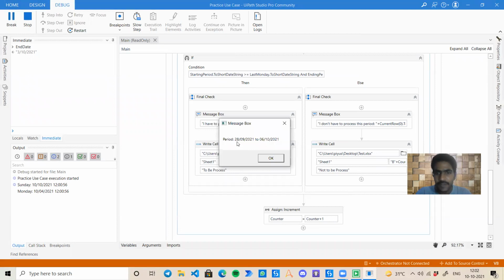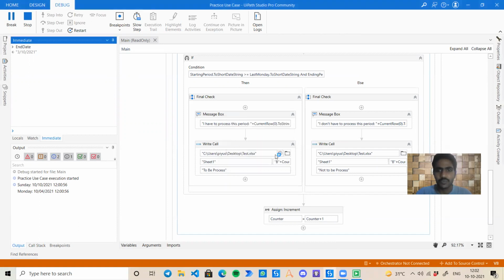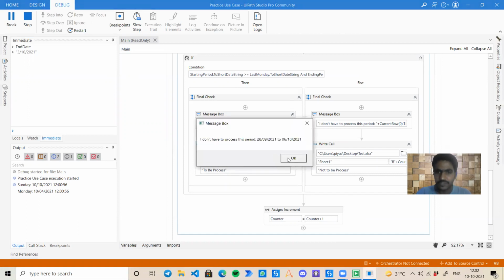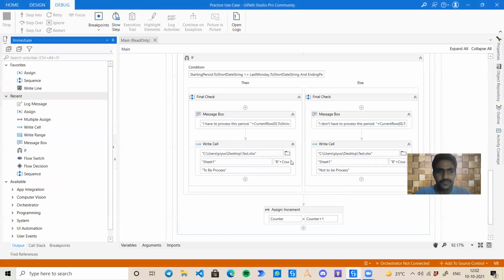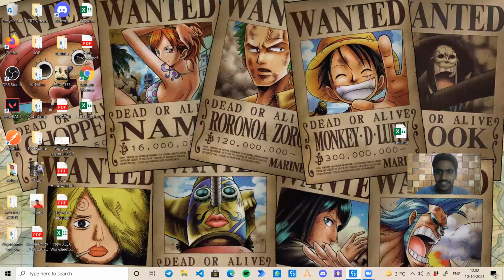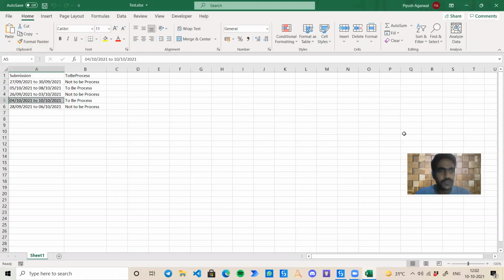Now this is, I guess, the final record. Over here it says 28th September to 6th of October. Even though 6th of October belongs to this week, 28th September does not. So it says I don't have to process this record. Smart bot. Well, our bot is complete. Let's also check the Excel for the final output. I hope it works. So yes, as defined, there are two records which are to be processed and the others not to be processed. So that was the end of the video, guys.